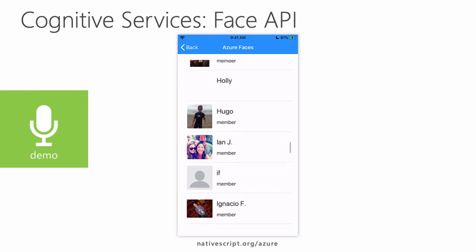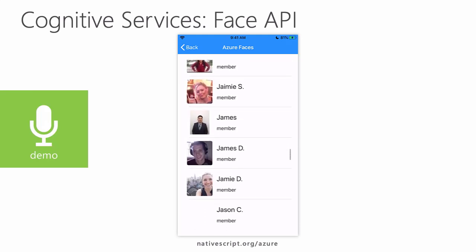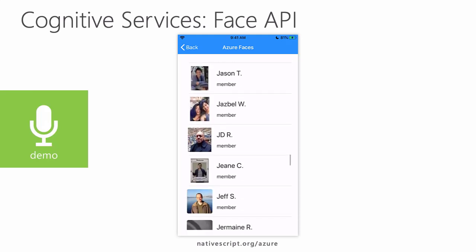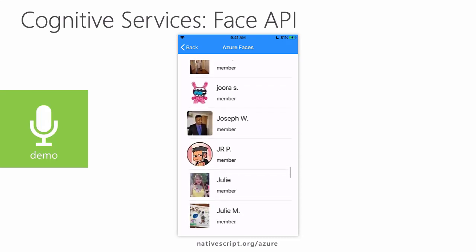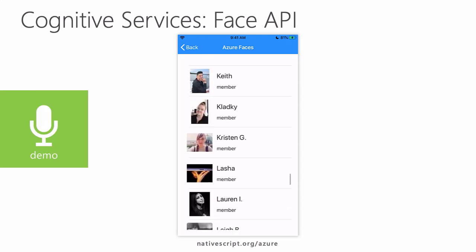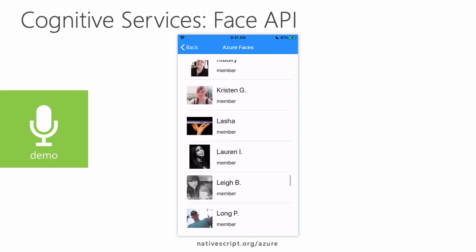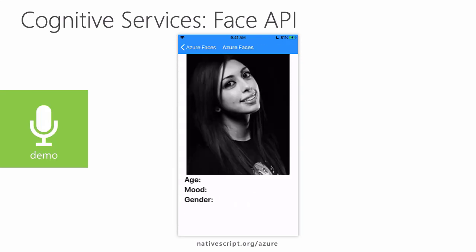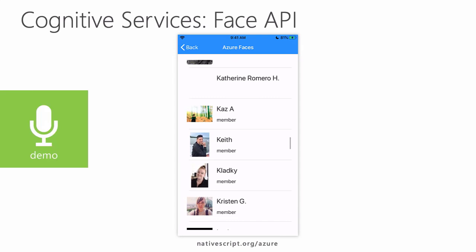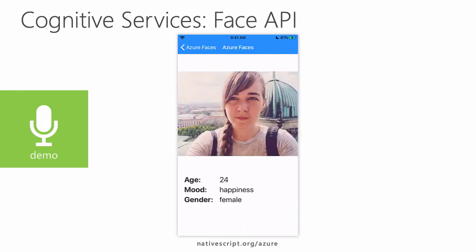This is actually using the free and open meetup APIs, by the way. So I have this huge scrolling list, and this is one of the advantages of NativeScript here, no laggy scrolling at all. So let's pick someone here. How about Lauren here? And we're going to get, well, the prediction is that she's about 24. She's happy and she's female. Looks about right. How about somebody who looks a little bit grumpier?